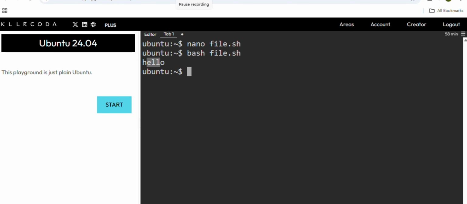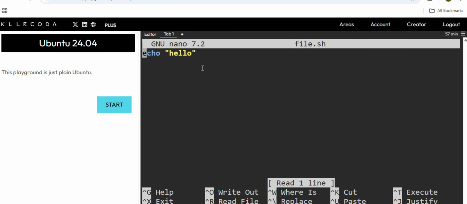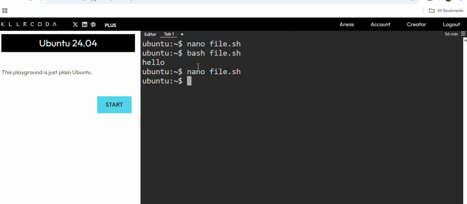So echo is used to print something. To print a sentence, we always use double quotes. To print numbers, you should not use any double quotes. I'm just printing 1, 2, 3, 4. I'm saving the file and running it now. See, 1, 2, 3, 4 is printing. For numbers we don't need double quotes, but for a sentence you can use double quotes. So echo is normally used to print something. That's it. Now we will see about variables.